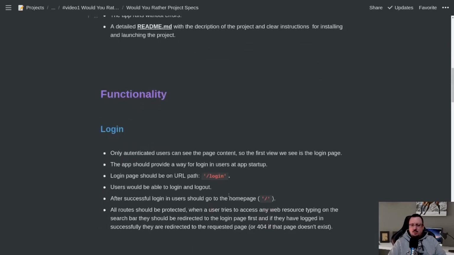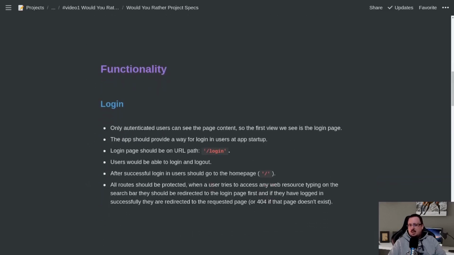Let's talk about the first part of the functionality. So, as we said, only authenticated users can see the page content. So the first view we see is the login view or the login page. The app should provide a way for logging in users at startup. This login page should be at this path.